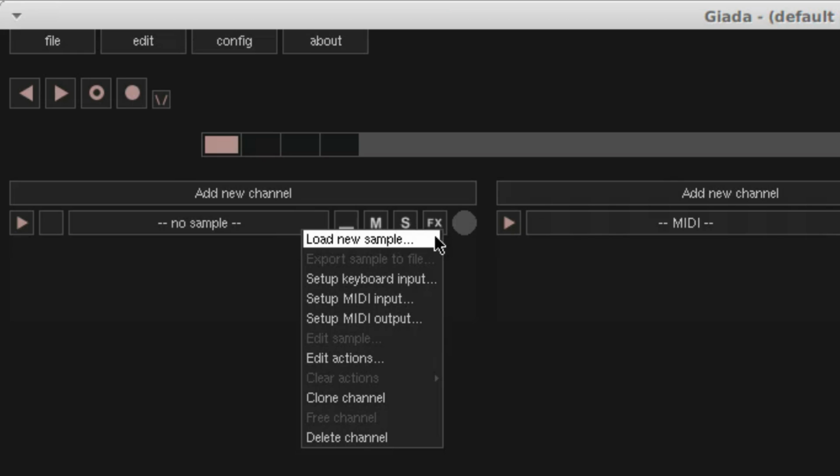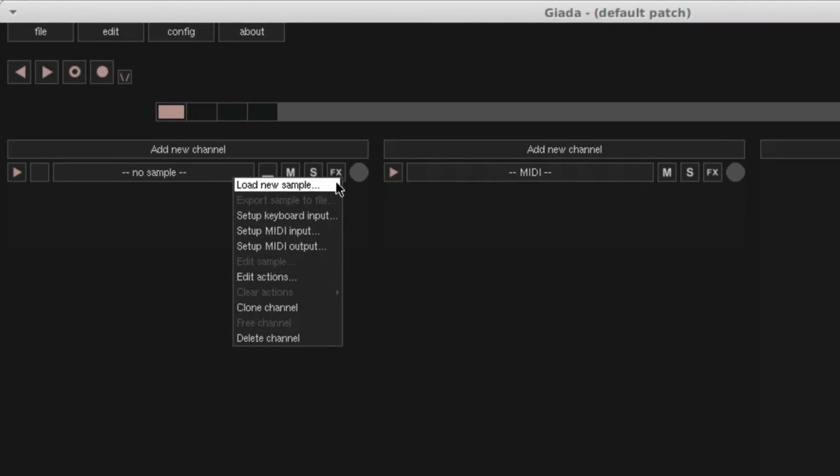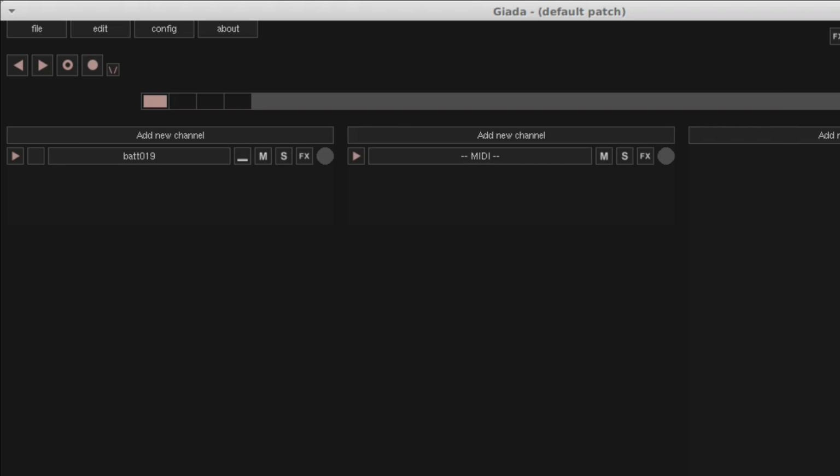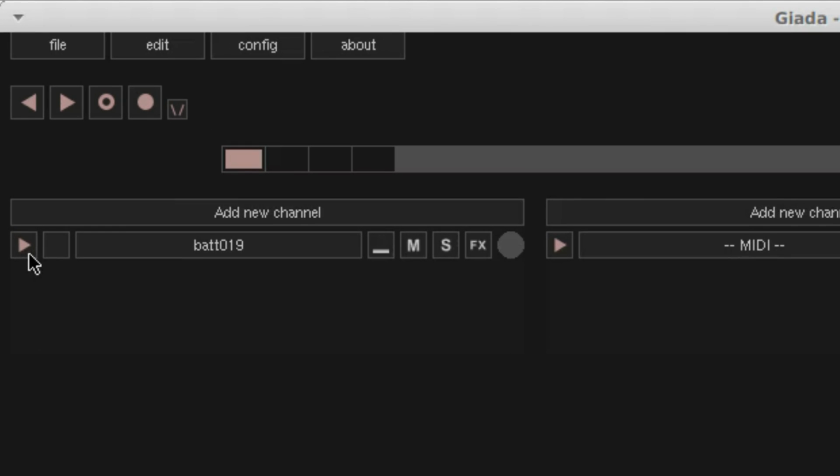Don't worry if you don't understand how most of those advanced tools work, they will be covered thoroughly in future tutorials. For now, let's stick to the sample loading stuff. This will open a browser where you can choose the sample to load. Let's try. I guess it's pretty clear what's going on here. I've started the sample and the status bar shows the sample position.